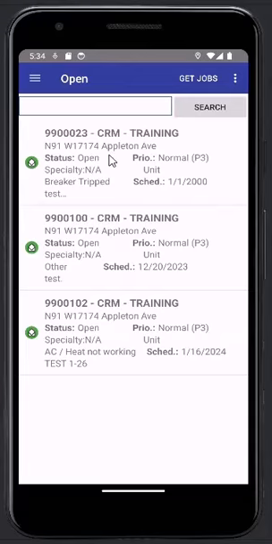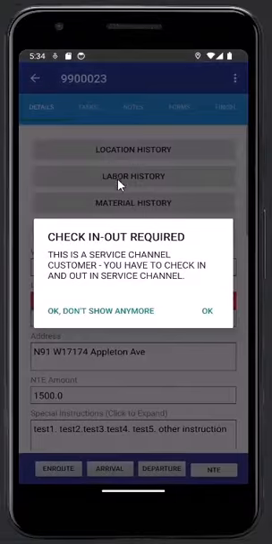With the get jobs button, the technician can just refresh this view in case dispatch says, "I just sent you something." Instead of waiting for the cycle of the application, they can trigger the synchronization with this button. Let's click in one of the work orders.